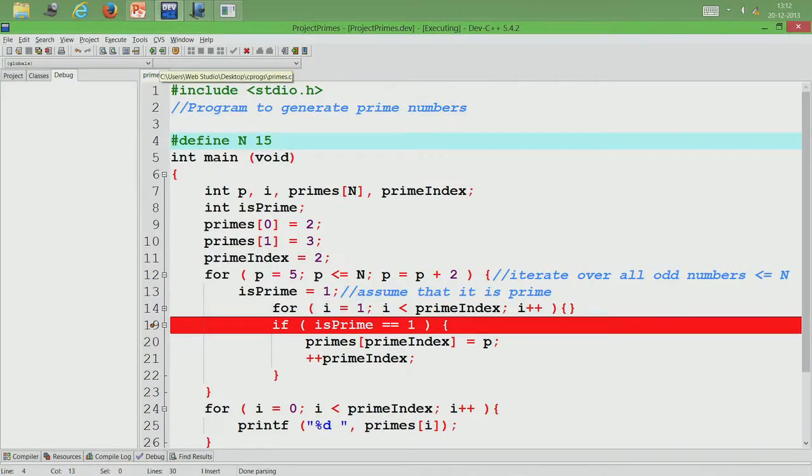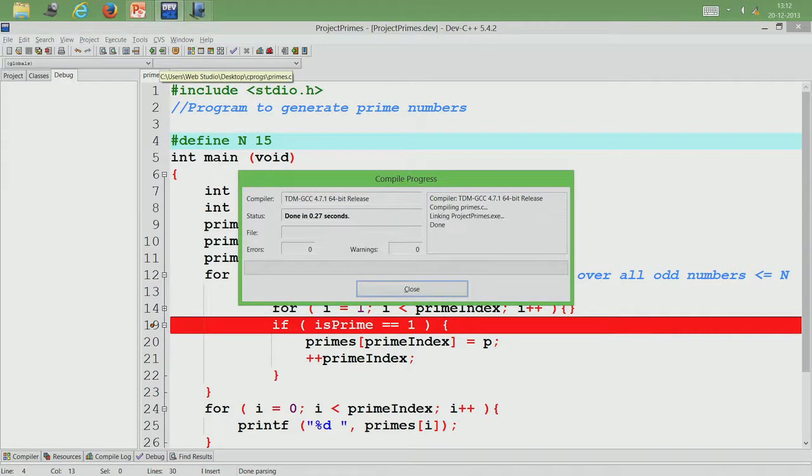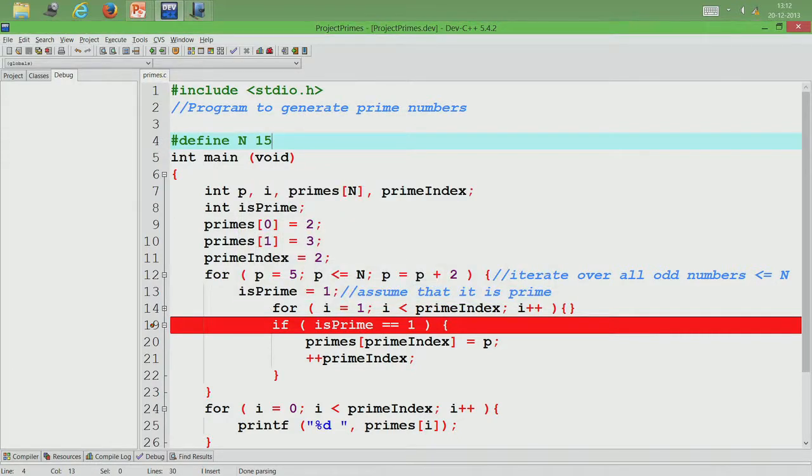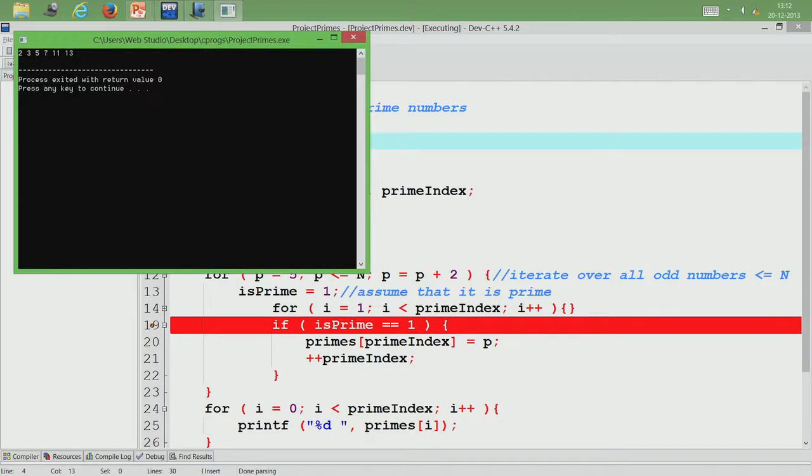To correct that, I have to compile it once more. I compile it once more, now the compilation is over, now I run it, and you see that the print is 2, 3, 5, 7, 11 and 13, right. So, I have all the prime numbers from 2 to 13 included in this.